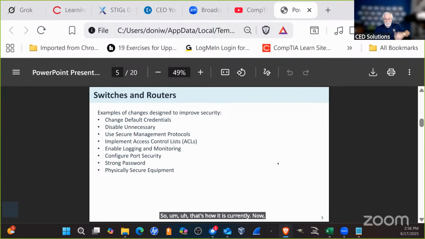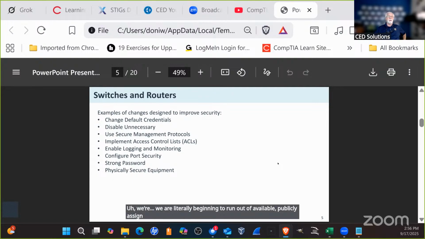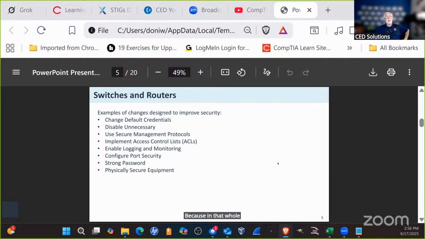Now, we are literally beginning to run out of available publicly assignable IP addresses in that scheme, because in that whole address range space, as any of you network hacks are already familiar, there's only about 340 billion available addresses in that range.